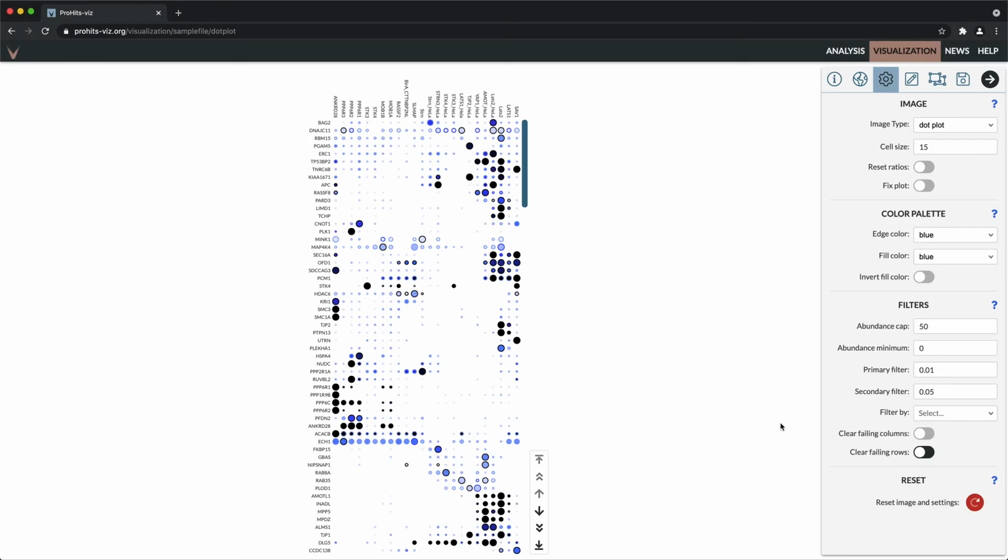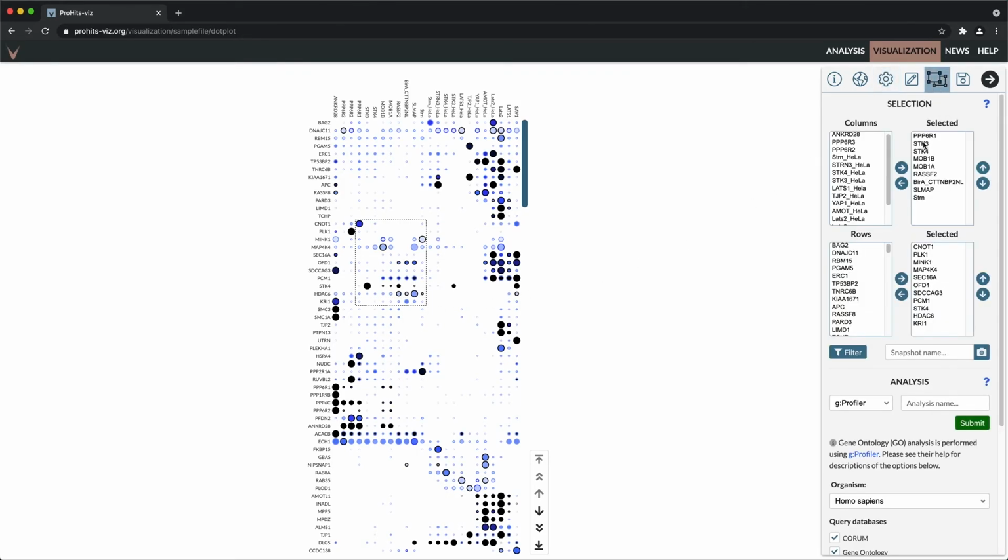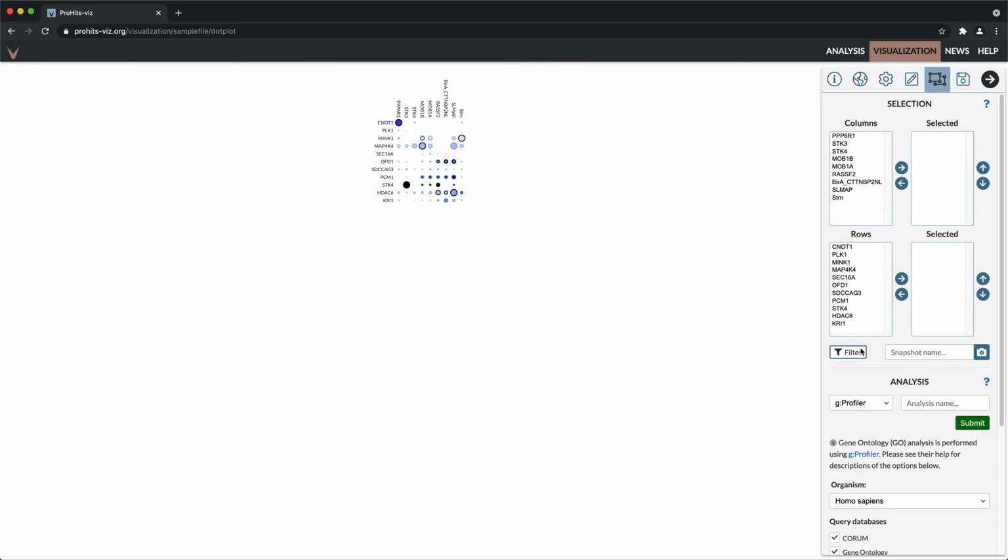When activated, a failing row or column, i.e. one with no entries passing the filter criteria, will be excluded from the filtered image. Disabling these options will prevent this behavior and show all rows and columns on the image regardless of the filter settings.